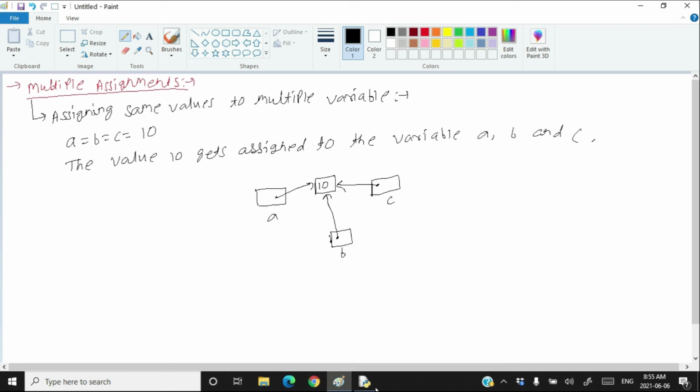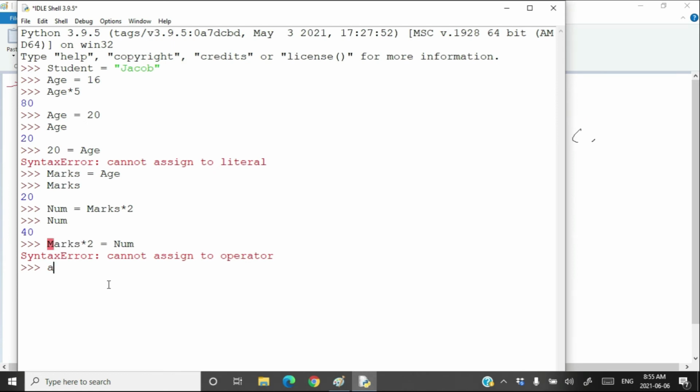Let's try it practically. Let's write here a = b = c = 10. Type a, you have 10. Type b, you have 10. Type c, again you have 10. All are pointing to the same location, to the same value.